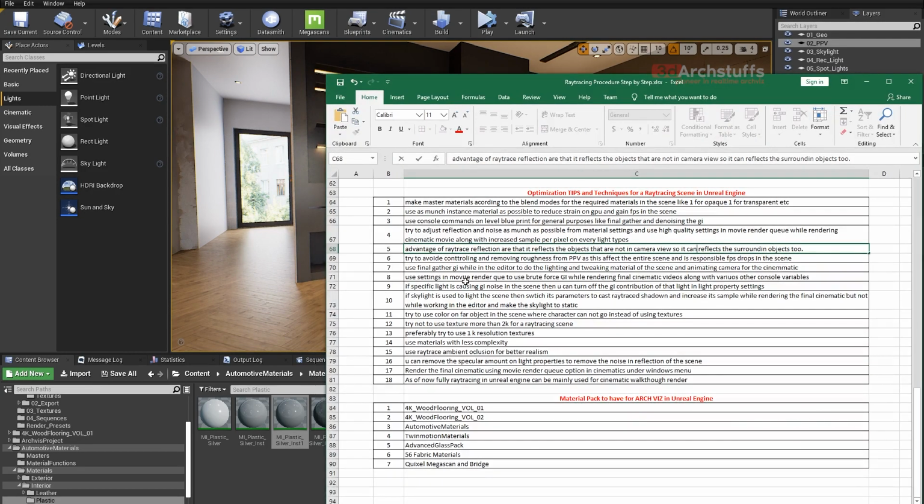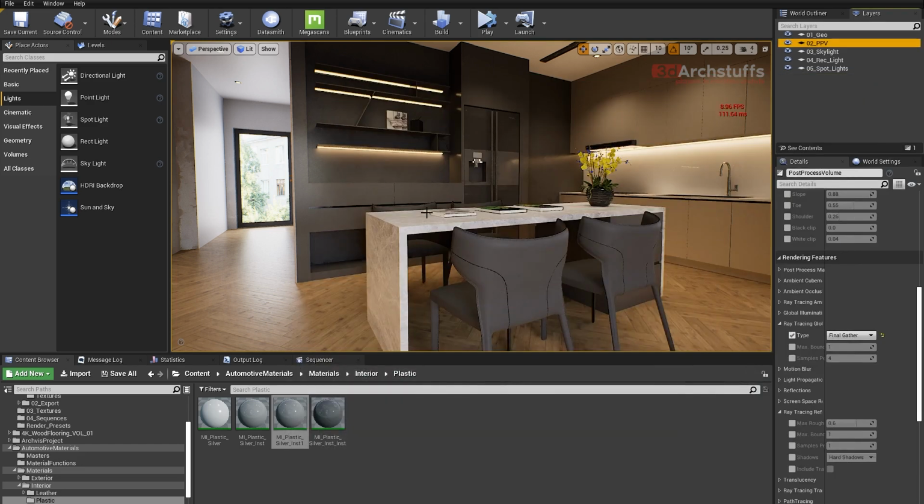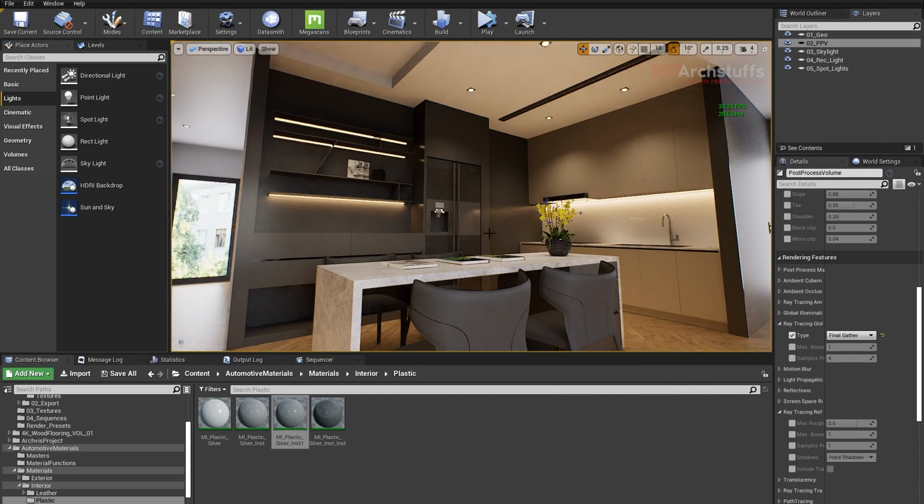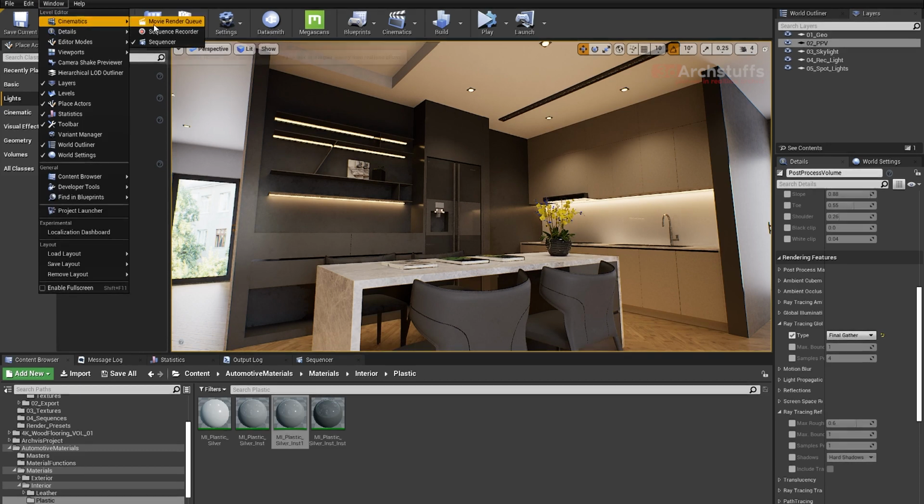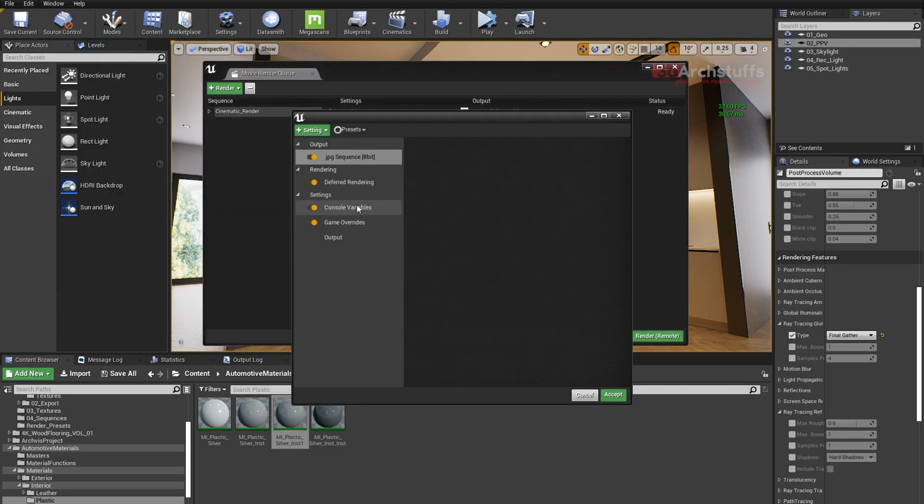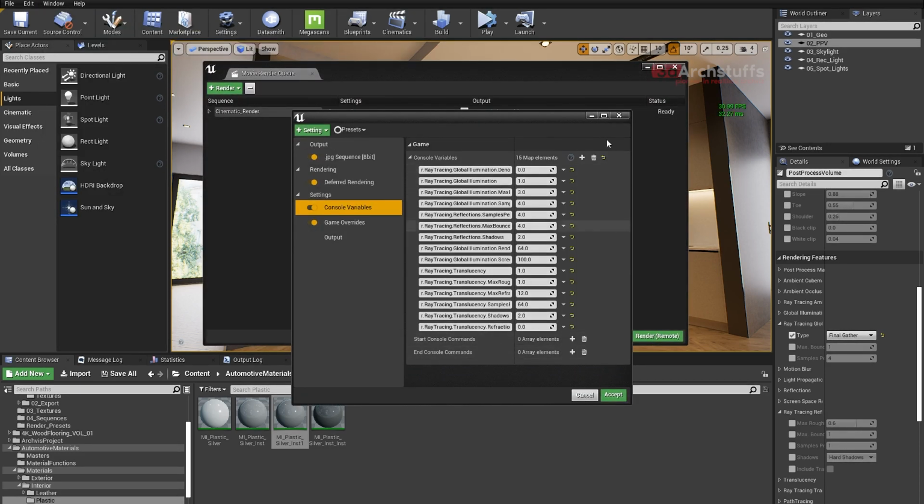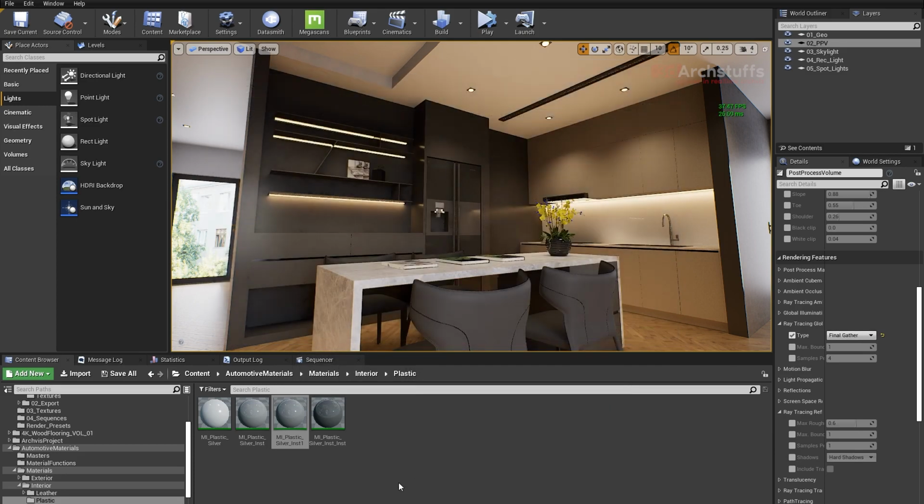Use settings in movie render queue to use brute force GI while rendering the final cinematic video, along with various other console variables. So I just explained it. While you are working in viewport, you use final gather, and when you are going to render the final cinematic, you can give these settings and use brute force to render the scene. So I already explained this. Now let's go to the next point.